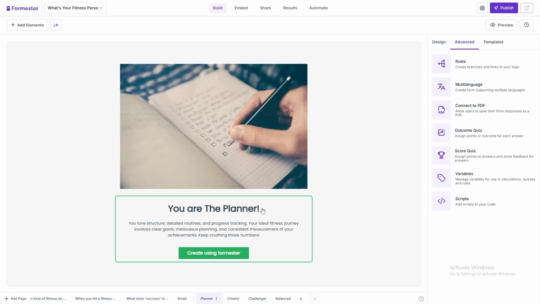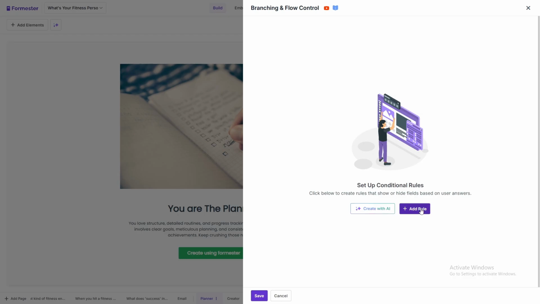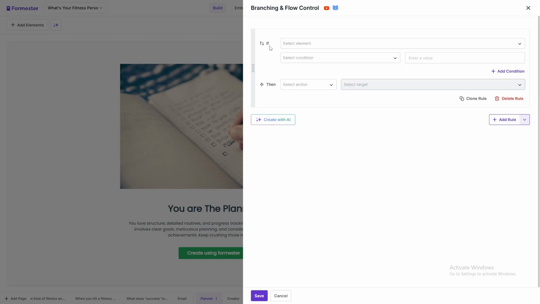Now, to finally connect the options to specific outcomes, i.e. the personality type, we have to create something known as conditional rules, which we can find in the advanced tab. With this, we can create if-then statements which will help us redirect the users to a specific personality or even carry out real-time calculations for advanced users.